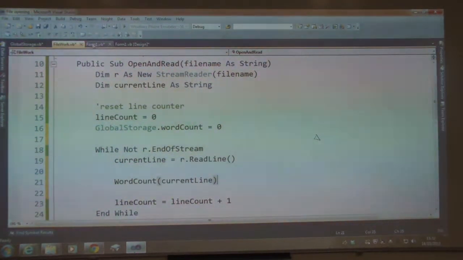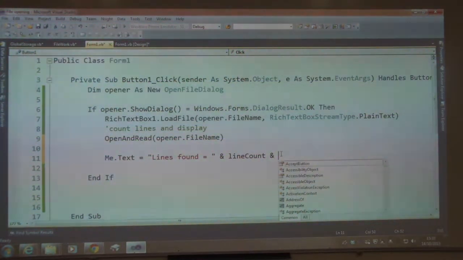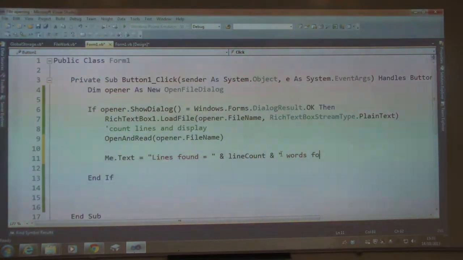So, if we go back, right back to the form code for the button now, we've actually got some extra information we can display. So I'm just going to add some more concatenation, and I'm going to say words found equals global storage dot word count.